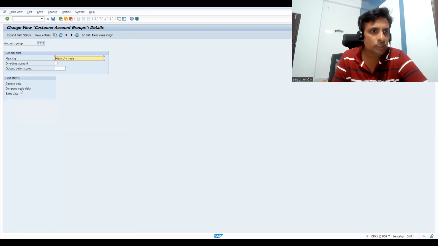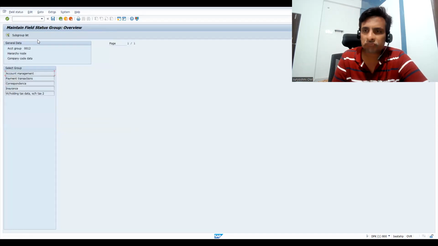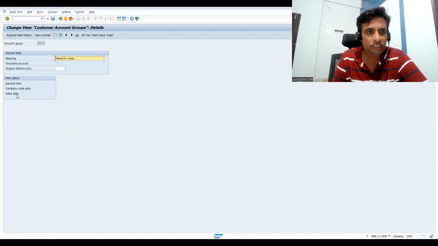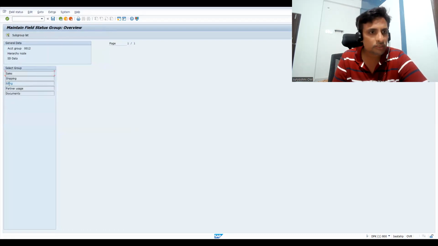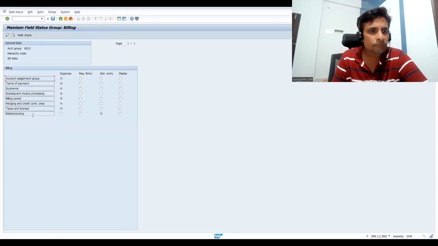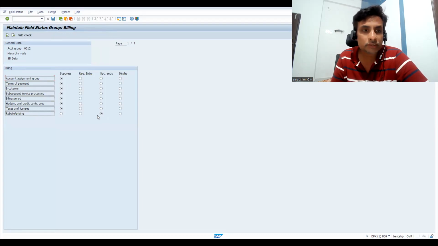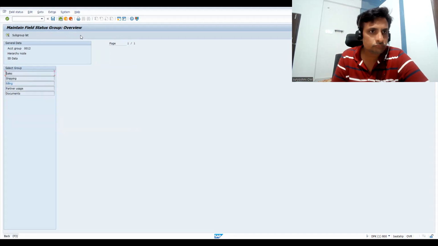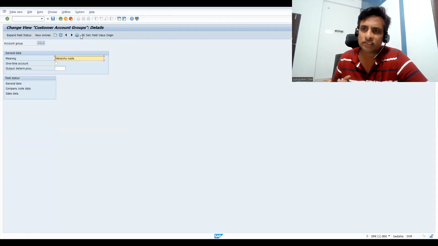Okay, this account group. If you go to company code data, all tabs got disabled because there is no point. It has relevancy on sales actually. If you come here in the billing tab, only rebate and pricing are activated. This field must be activated for the hierarchy level if you'd like to activate any pricing. So better don't touch these settings.